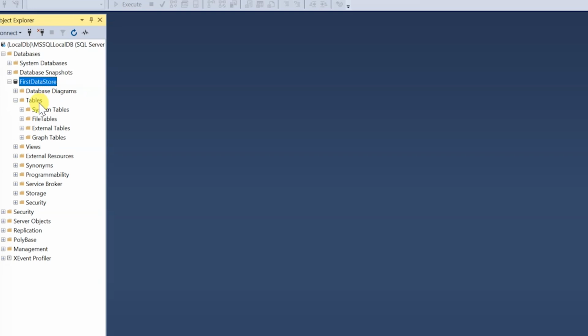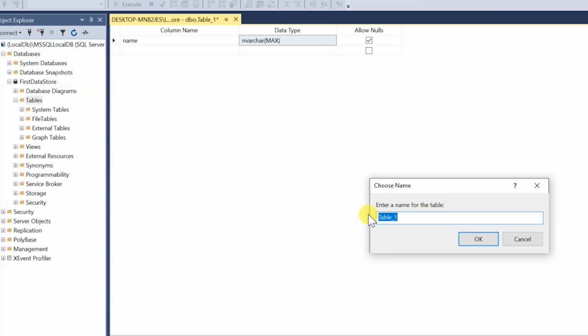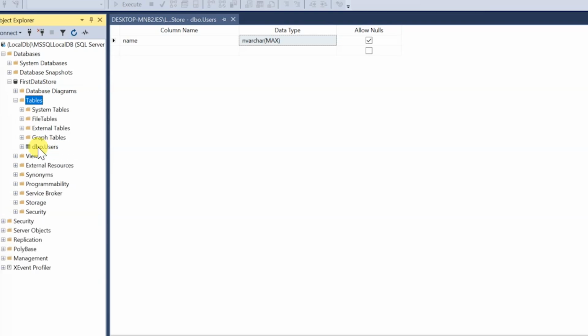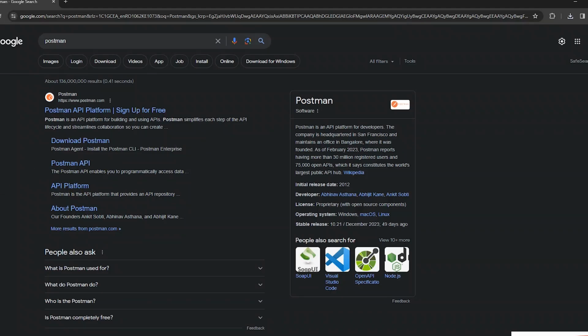On the newly created database, right click on Tables to add a new table. This is just to test if you're able to connect to our LocalDB, the SQL LocalDB instance. If you're able to create a database and a new table, then it means we have successfully set up our database environment. Finally, we need to install Postman for testing our APIs.